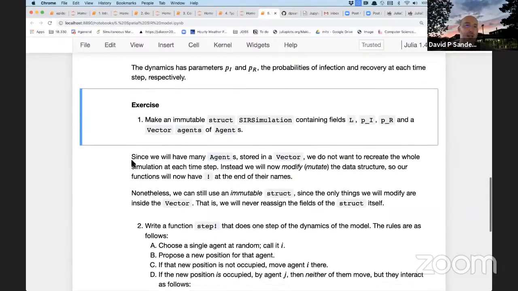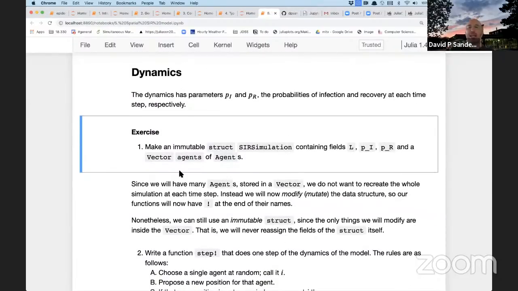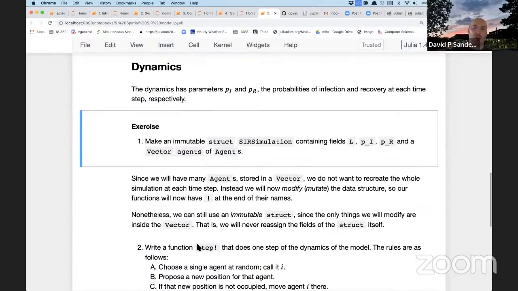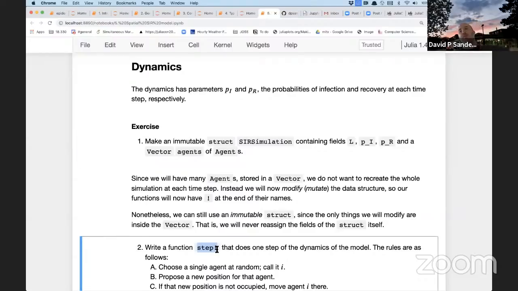So what are we going to do? We're going to do dynamics, which is taking steps, basically. So we're going to write a function called step. Because we're going to modify the vector of agents, we're going to use step bang to do that. We're going to choose one of the agents and we're going to move it. So we're going to change the agent that's stored in the vector. But we can't change inside the agent. We have to make a new agent and put it back inside the vector.